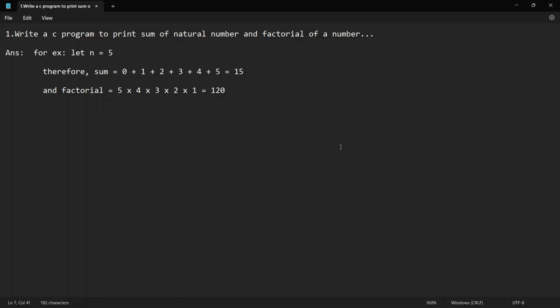So sum is equal to 0 plus 1 plus 2 plus 3 plus 4 plus 5, that is equal to 15. So here we have taken 0 also, although we are considering natural numbers, because the sum is initially 0. And for factorial, the factorial of 5 will be 5 into 4 into 3 into 2 into 1, and that will be 120, and factorial can never be 0. So initially the value of factorial will be 1.